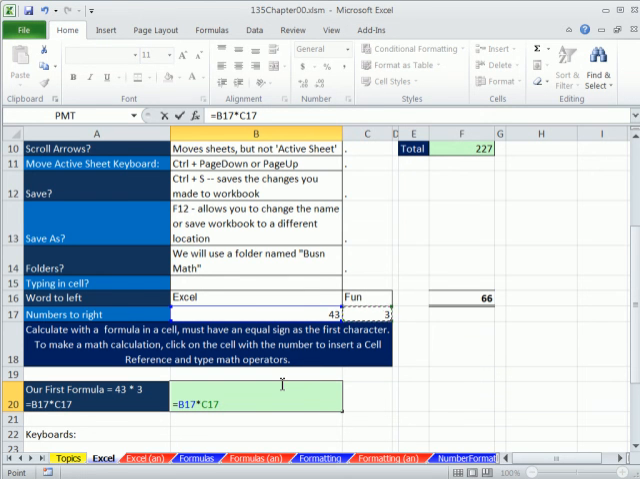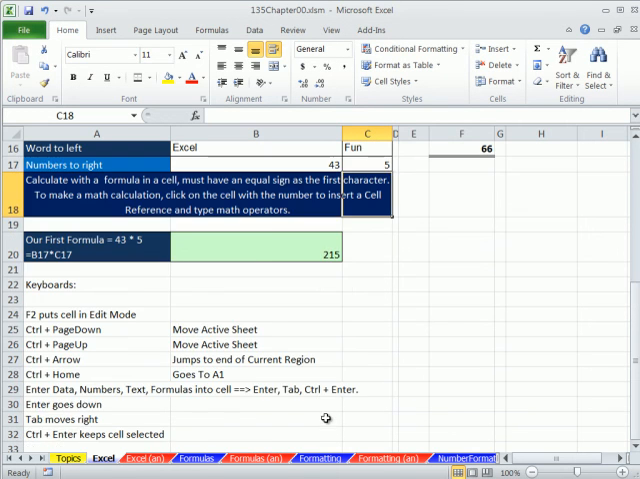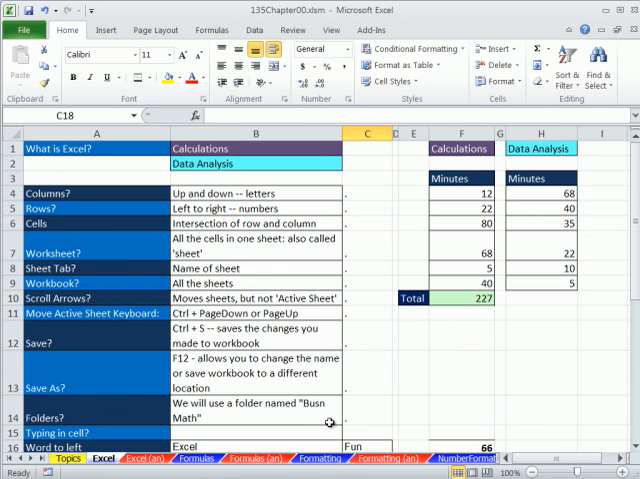All right, now I'm going to hit enter. 129. Again, the beauty of Excel is if this all of a sudden changes to 5, if I type a 5 there and hit enter, the formula updates. All right, a little introduction to Excel here.